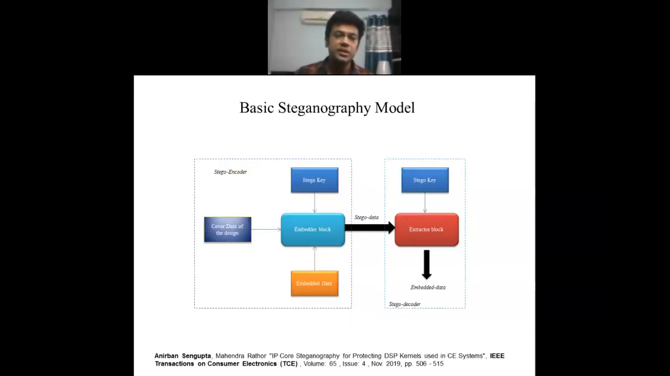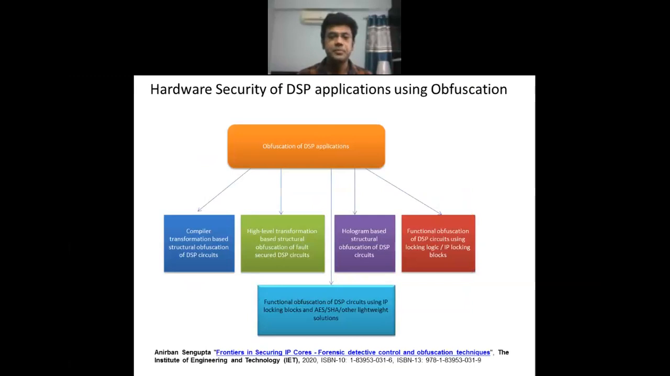Before that, I'll also talk a little bit about what the basic steganography model does. Hardware steganography, as I said, is also a very important method. You have an embedded block where you have a cover data of the design, and you have a stego key followed by the embedded data. So there are three inputs. Those three inputs, along with the embedded block, take part in the stego encoder process. Once you derive the stego data, it then goes into the extractor block, where you have again the stego key and you derive the embedded data. If it matches, you know that there's genuine data here.